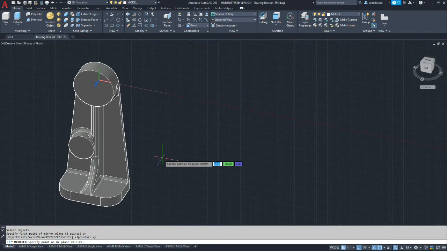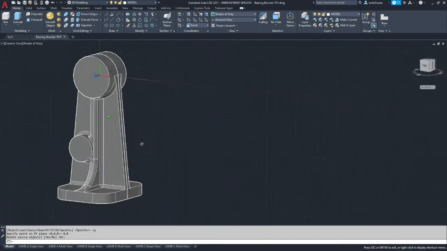and my mirror plane is going to be 0, 0, 0, 0. Okay, and do I want to delete the source? Now, if I was just trying to make a mirror of this part and then save it off as a different name, different part number, I would say yes, but because I want to keep it, I want to say no. And now we've mirrored the body on the opposite side.